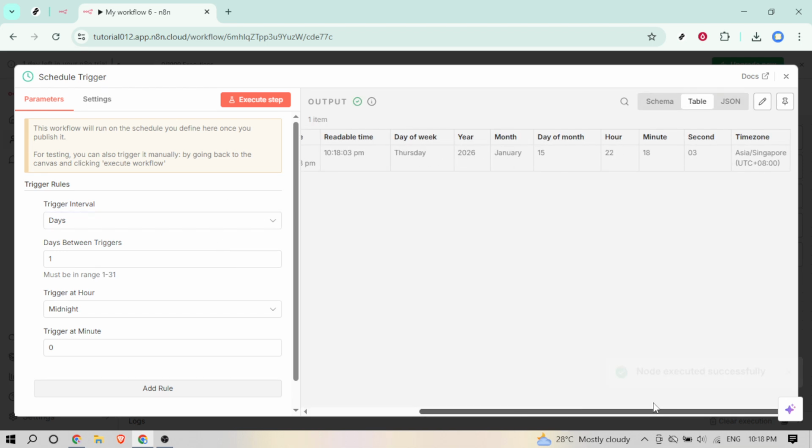That's it. You've configured a cron style schedule in n8n using the Schedule Trigger's interval mode, giving you reliable automated starts for any workflow you build on top of it.